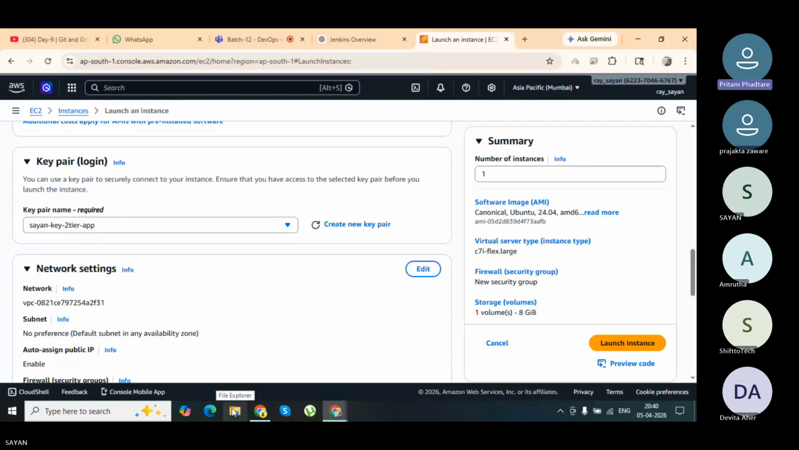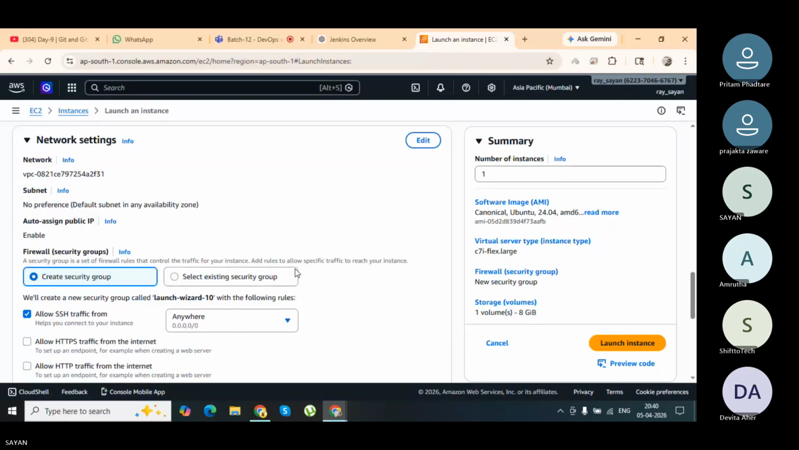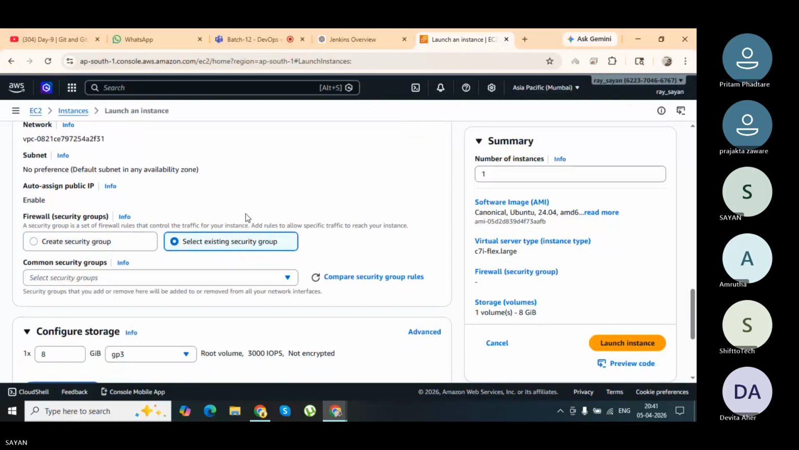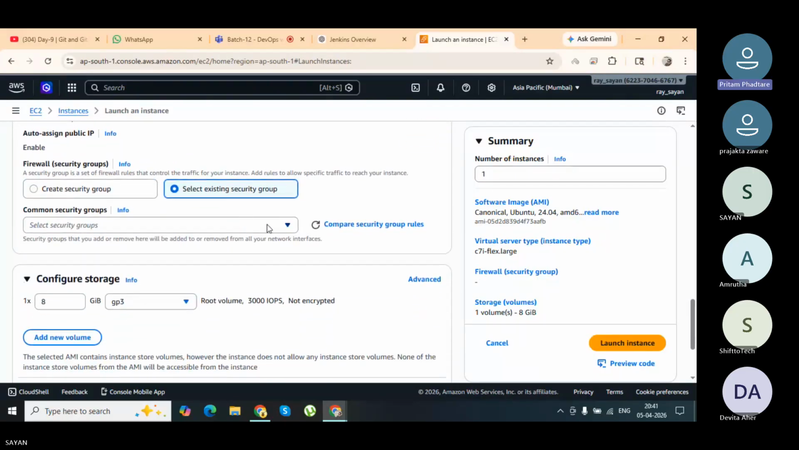Okay, sure, no worry. Scroll down. Select the existing security group, or if you want to create a new security group, you can. Are you having an existing one?